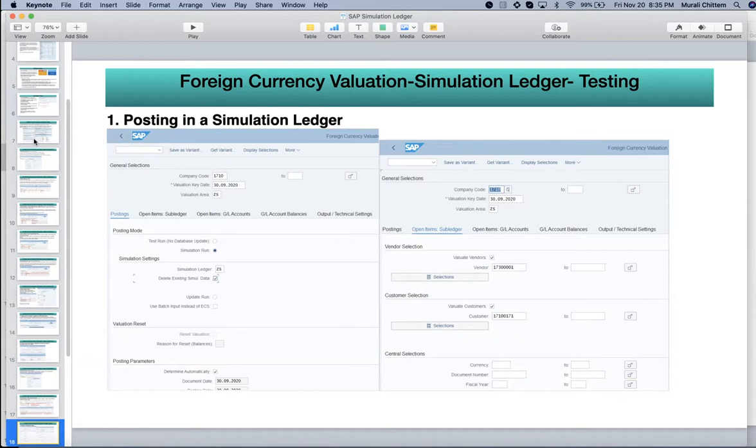selecting a simulation run. So normally we'll give the valuation key date. The valuation key date is nothing but on that particular day, we are valuing all the foreign currency GL accounts and balances by using the valuation area ZS. So we already discussed GS and the valuation ledger and other simulation ledger.